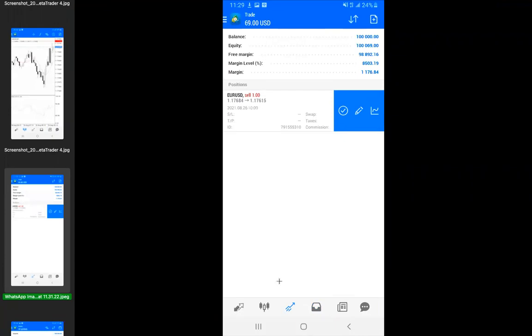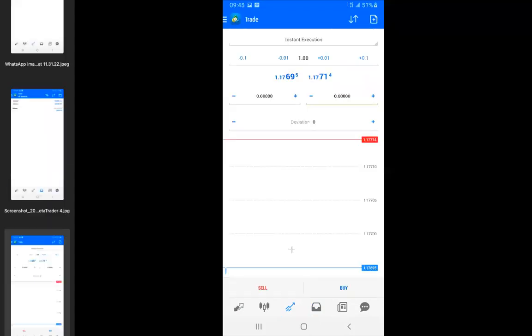Now, when it comes to actually placing a trade, from the trade section here, what you do is click on the plus icon here. Then you're going to be taken to this part of the app. Here it shows you the type of trade you're placing. In this case, it will be an instant execution. And below that, the lot size.